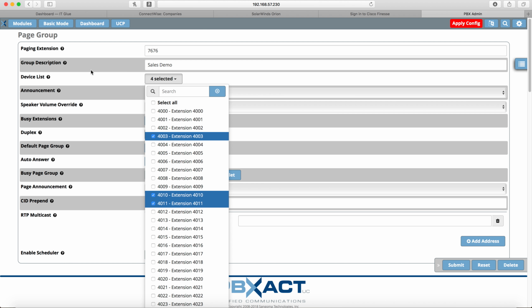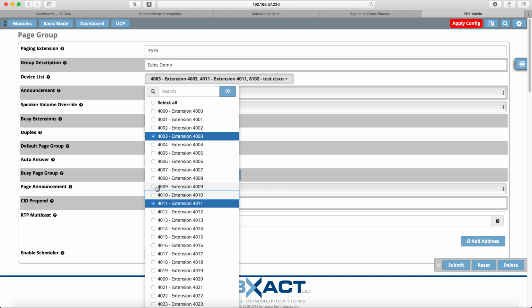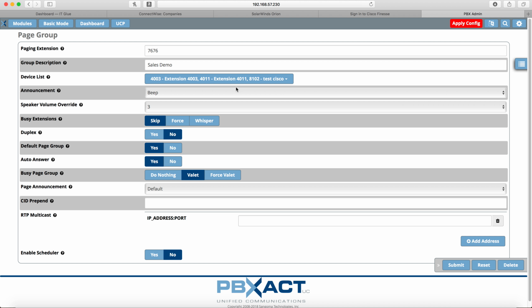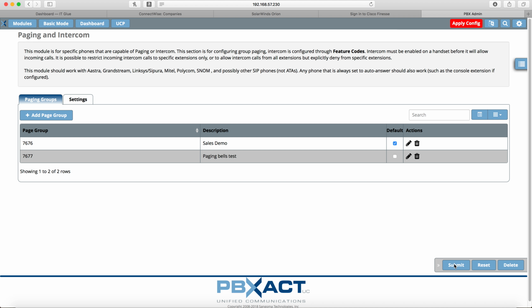This is all you have to do. You go into the group, you select the drop down, you select the new extension, you remove the extension that you don't want in the group, and then you just click outside of that box and it will make those changes for you. And then click submit. And that's how you do that.